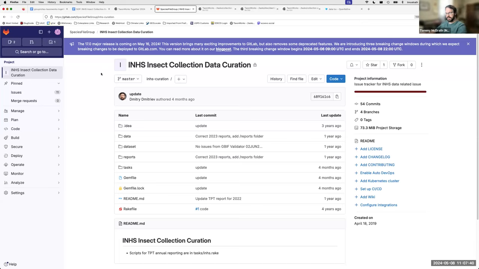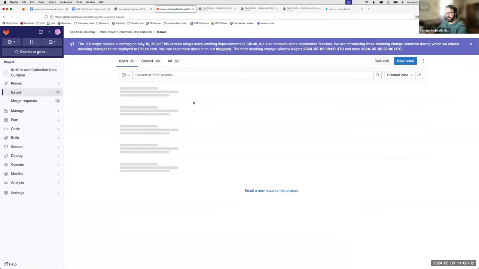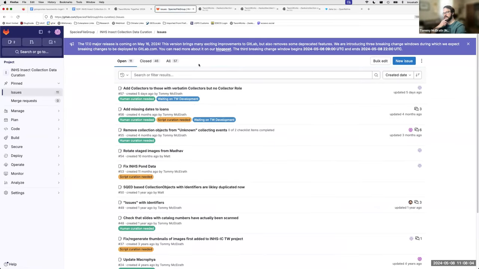And so one of the things we did initially was start to track issues with data curation. We're doing this right now in a GitLab repository, which is very similar to GitHub. It's got a lot of the same sort of things in terms of issues and merge requests. So if you're familiar with GitHub at all, it's very similar.